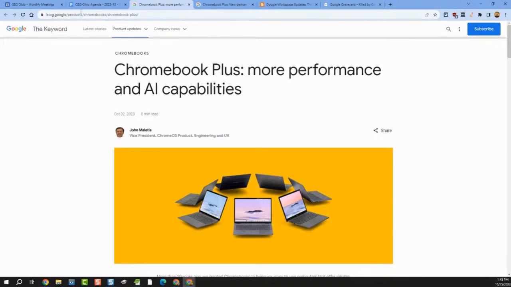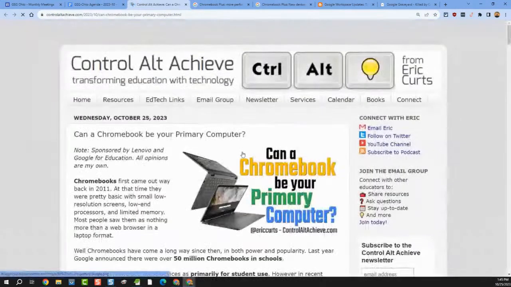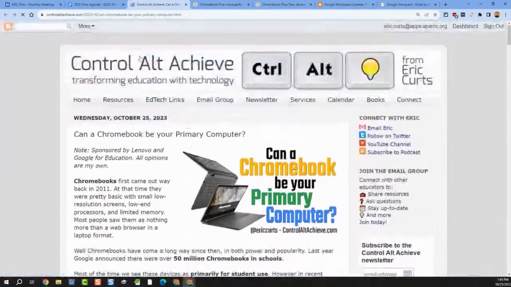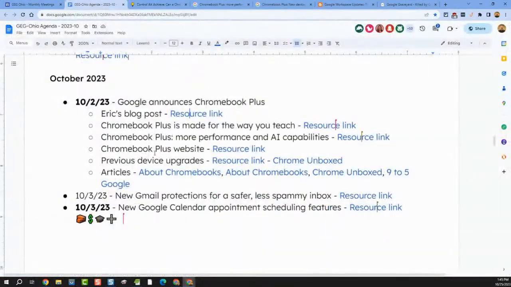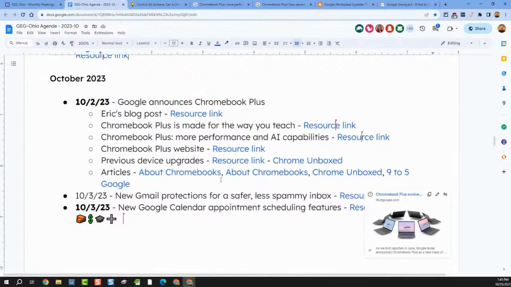devices. I also did a blog post about this. I just called it, Can a Chromebook Be Your Primary Computer? where I was talking about Chromebook Plus. And then there have been great articles from About Chromebooks, Chrome Unboxed, 9to5Google. So there's a lot here. Basically, what does this come down to?